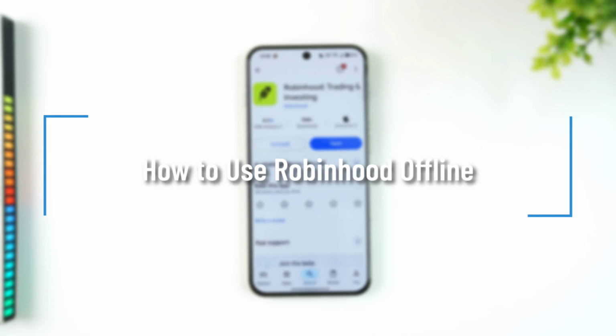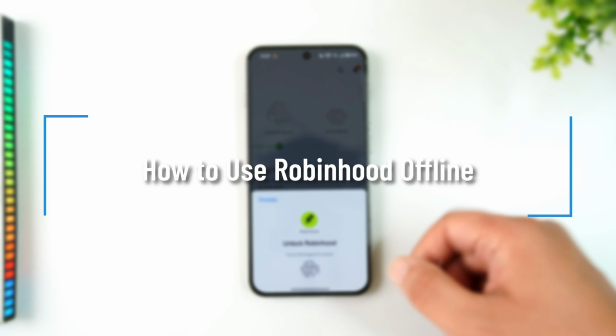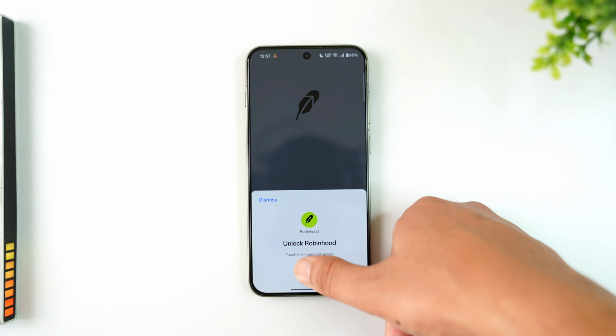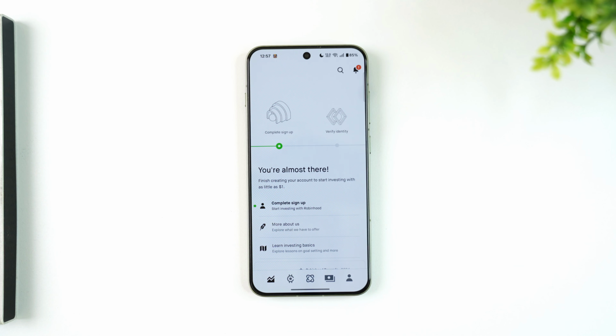How to use Robinhood offline. If you want to use Robinhood offline, first of all, we must understand the basics of this application. Right off the bat, if I have to tell you, then you cannot use Robinhood offline because it requires an internet connection to function, whether on the mobile app or web platform.